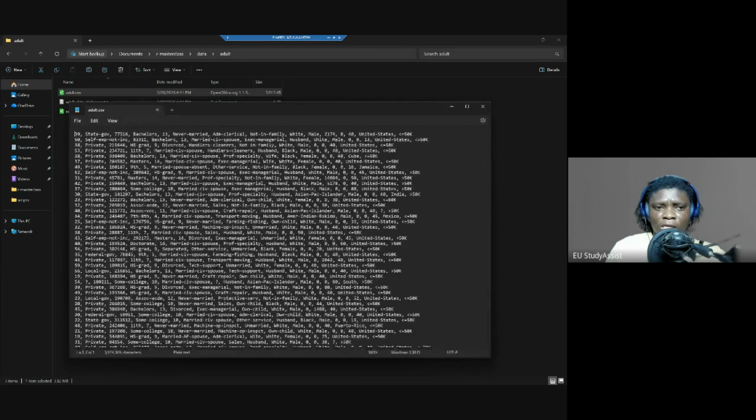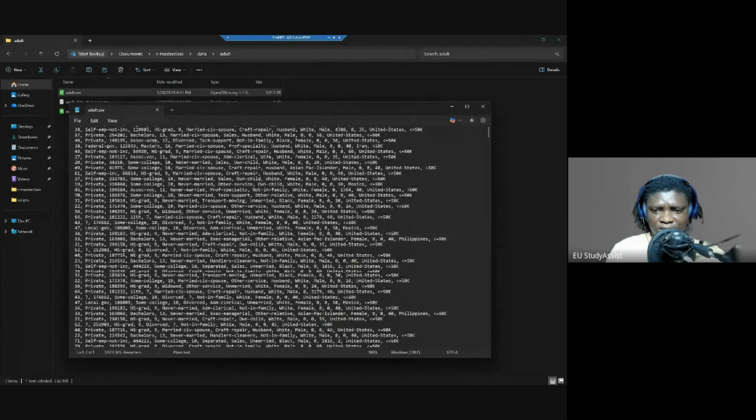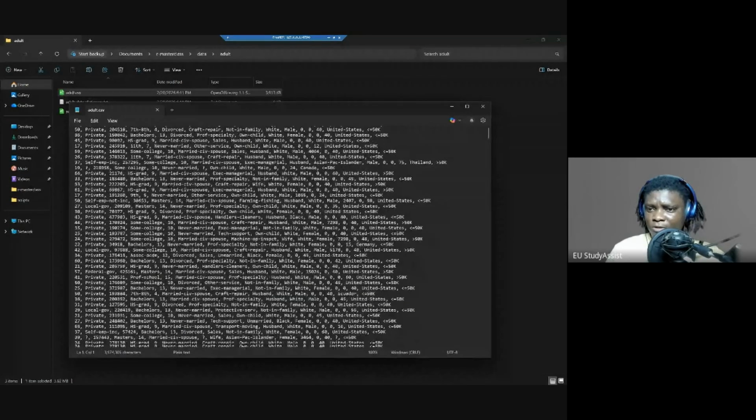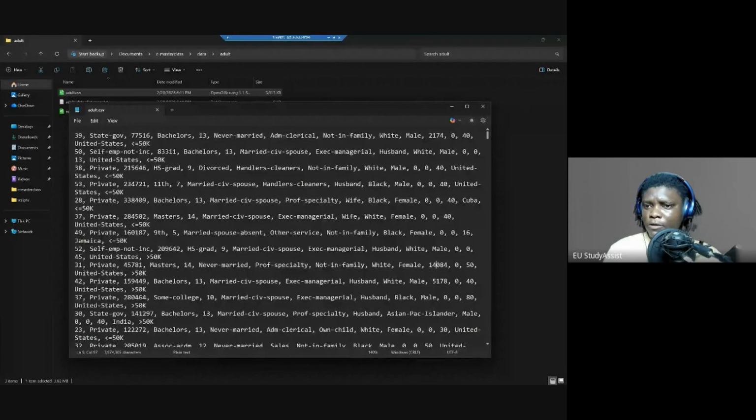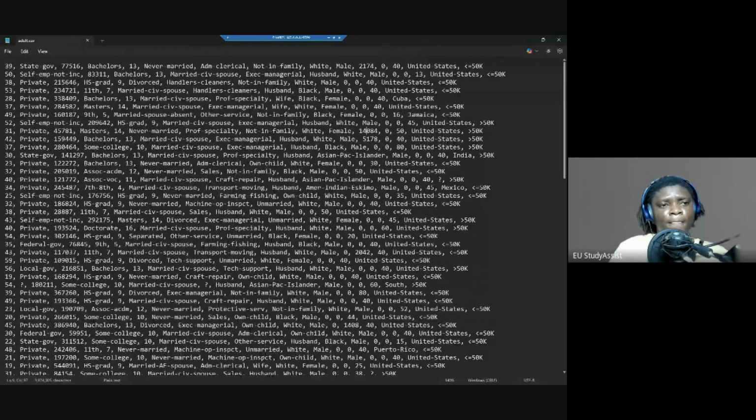Now, once I open this, look at what we have. We have state gov, numbers. And now this is a lot. Different numbers, but we can dissect this. Let me see if I can. Okay, I've zoomed in on this now. Now, let's look at this.